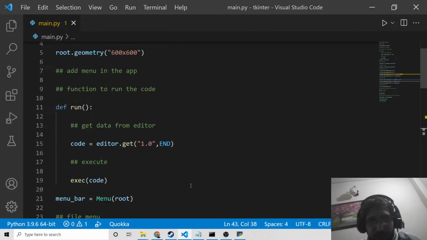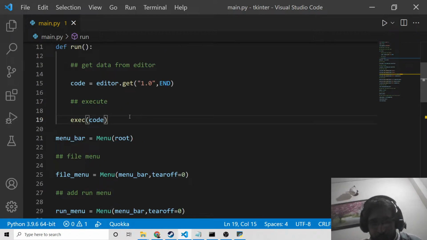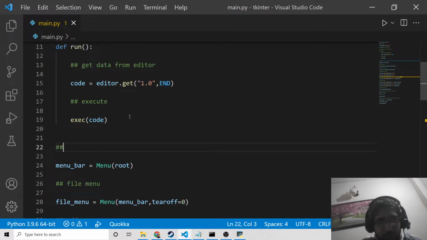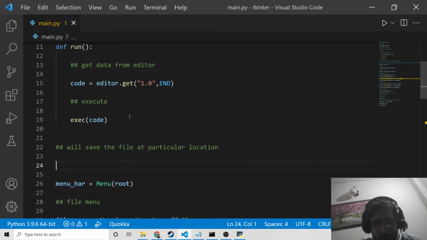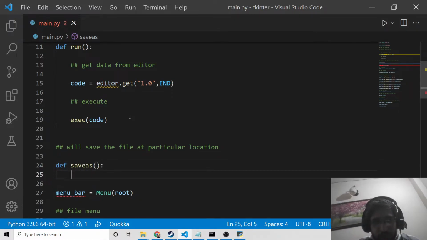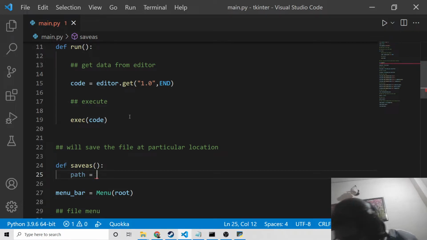and we need to make this function here, which is right after the... so we will write the comment. This function will save the file at particular location. So we will say define, and we will say save as, and inside this function, guys, what we need to do is that we need to store the path which the user has selected for the location.